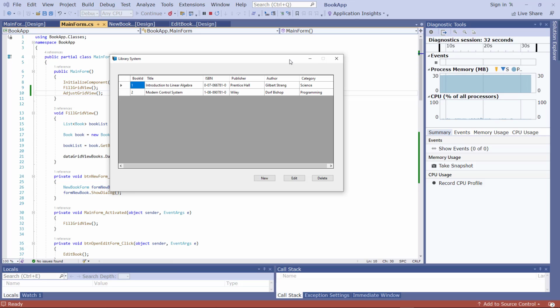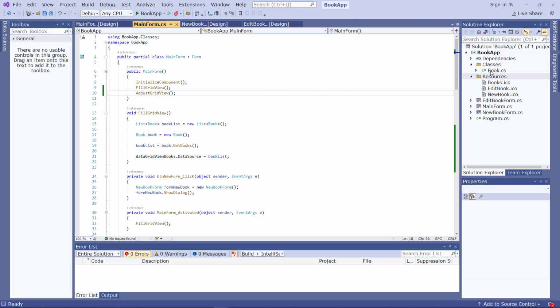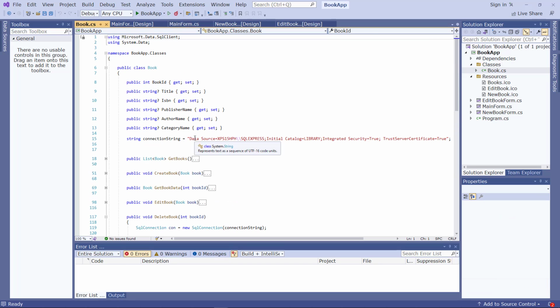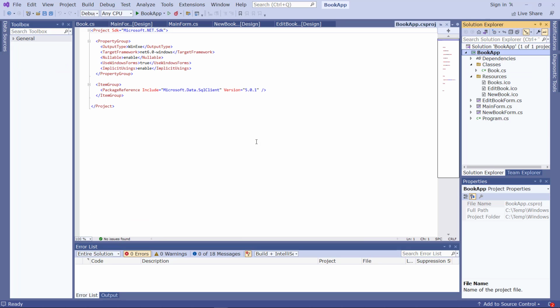One more thing I want to improve is to change the location of the connection string. So now the connection string is hard-coded here in the book class, but assuming you want to create an executable application, then you often want to change the connection string to another database without updating the code, just updating a configuration file. So then we need to create this configuration file.